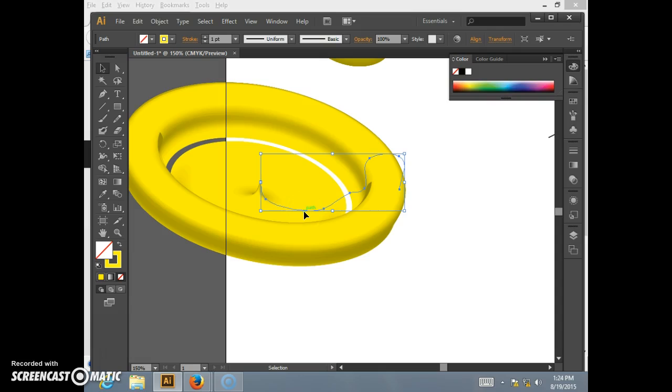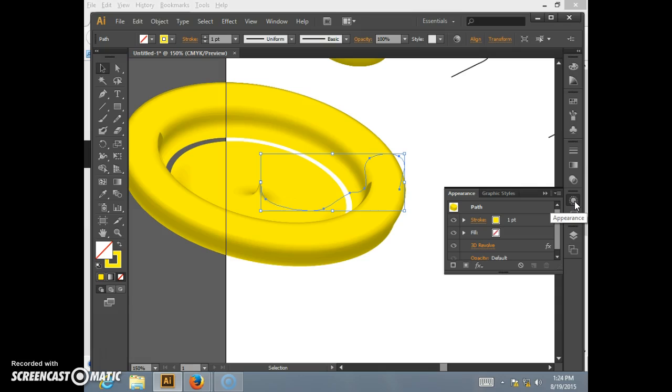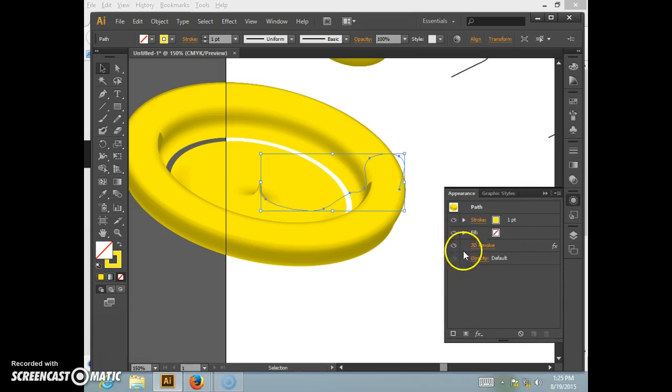So if I want to continue working with this one, make some actual adjustments to it, objects in a vector environment. A vector environment is what you call an object-oriented environment. Objects can have properties, so you can always go back and adjust those properties. Where you go to adjust those properties in Illustrator is in the Appearance palette right here. And here I can see all of the properties of that object. And that single, simple little line has a 3D Revolve effect on it.